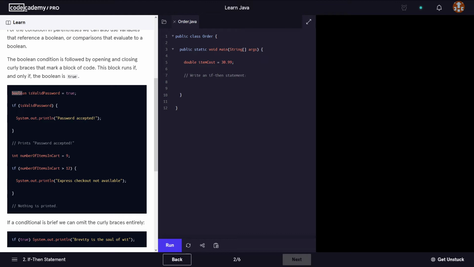So here we are declaring and initializing a variable of type Boolean whose value is true. And then here we say if this variable, whose value we know is true, is true, then print this. Okay.